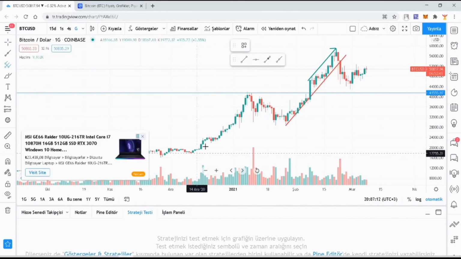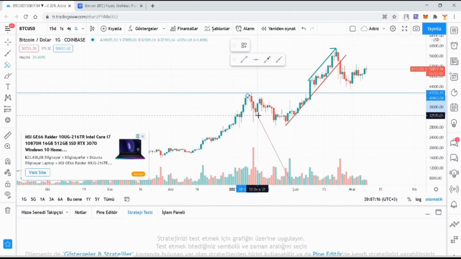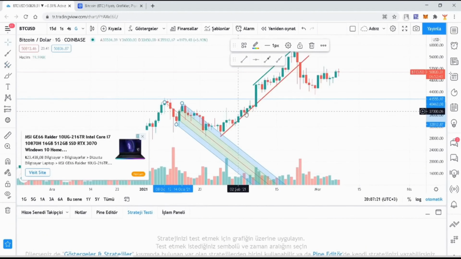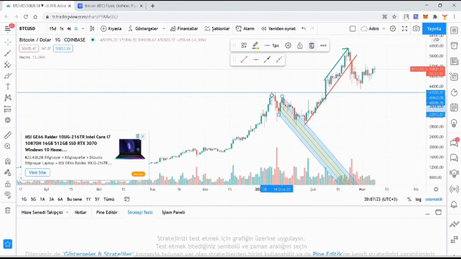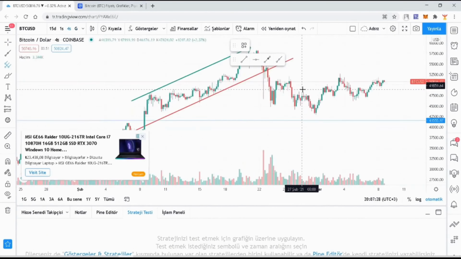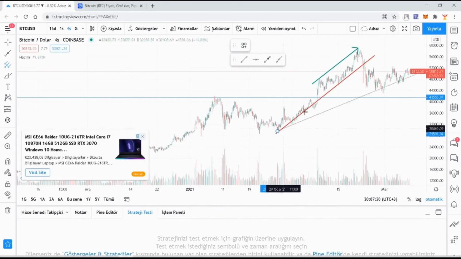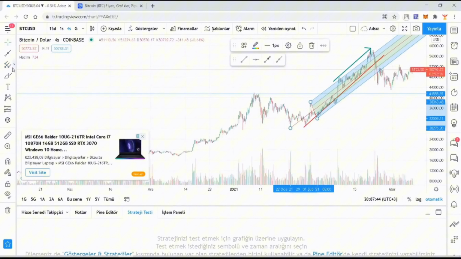Here we can use a spear, for example, at the point where a trend turns at the very top. As you can see, we can use the trend line here. And if we go back to the 4-hour chart, we can use a trend line like this. As you can see, a drawing tool is coming to the screen.